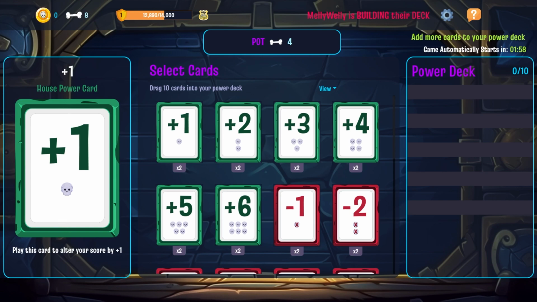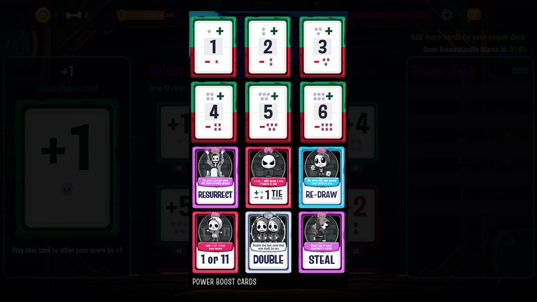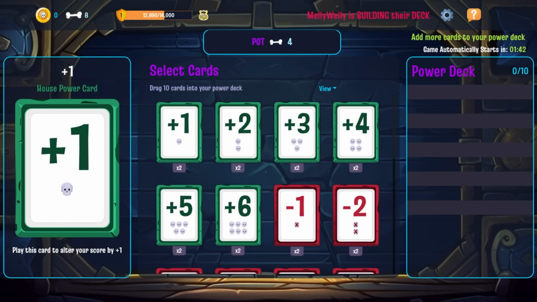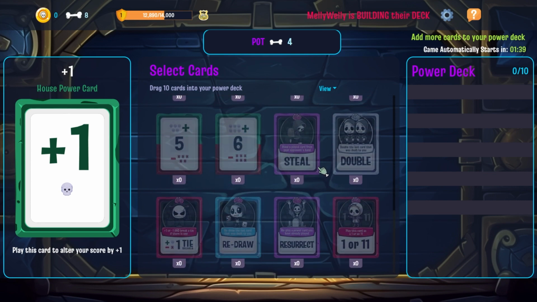There are 2 types of power cards. House power cards, which are free to all players, and power boost cards, which you can purchase in the shop using chips or Bonez. House power cards include plus and minus 1 to 6, while power boost cards have various effects. We are going to play this game with the free power cards that every player receives in Bonez.